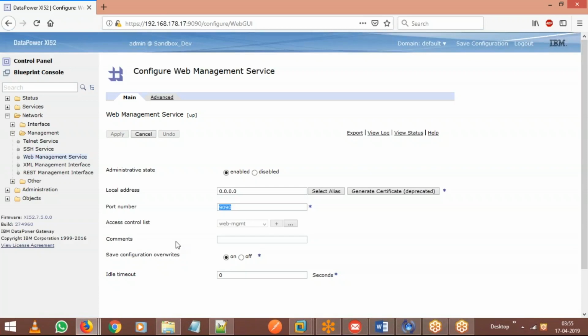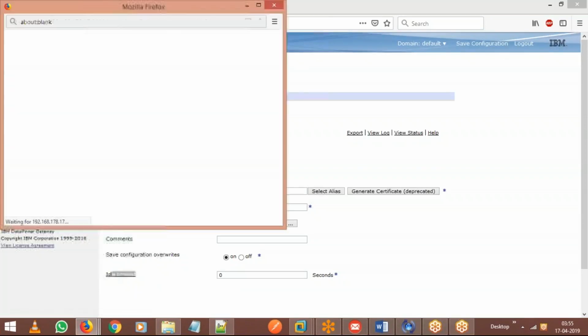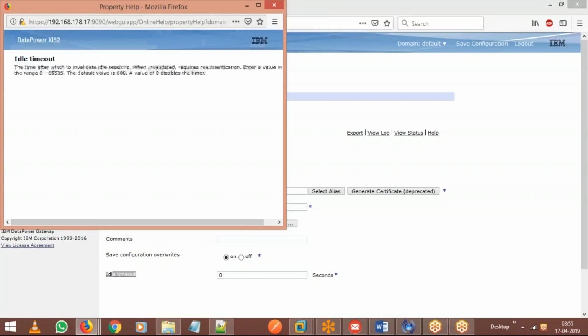Okay, and also you see this option called idle timeout. What happens in DataPower normally is, for every 15 minutes, I think, no, not 15 minutes, it is less than that, the DataPower appliance will log off. When you don't do anything, automatically it times out.